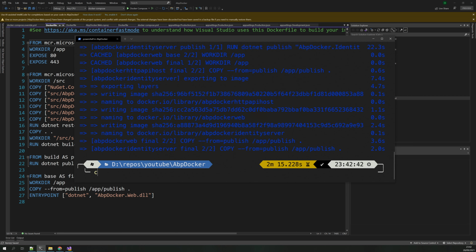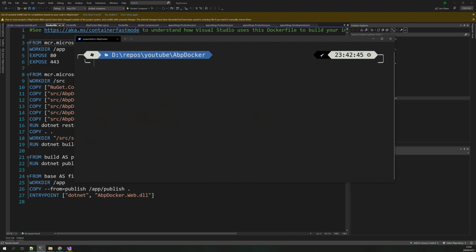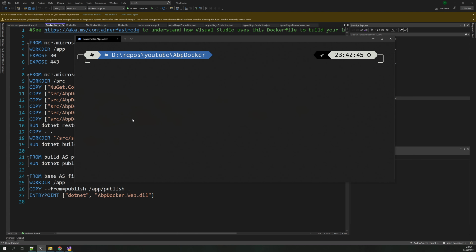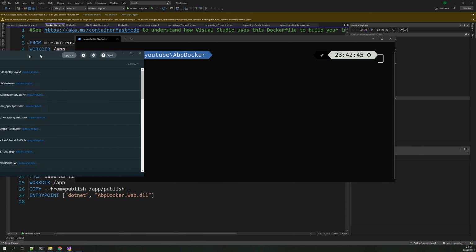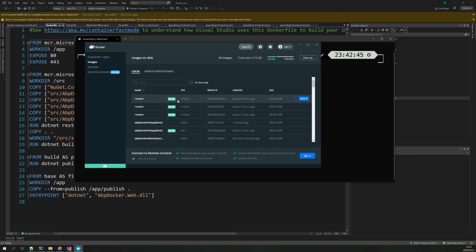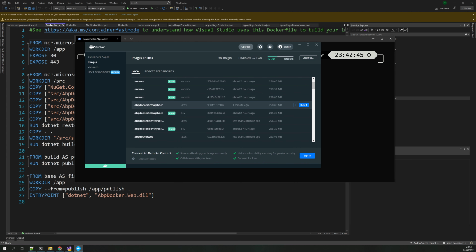Okay, so I will first open Docker Desktop to see the images. If we sort by status, images. Yes, so the ABP Docker HTTP host was just created 1 minute ago. It's the same for the identity server and web. So the images are there.